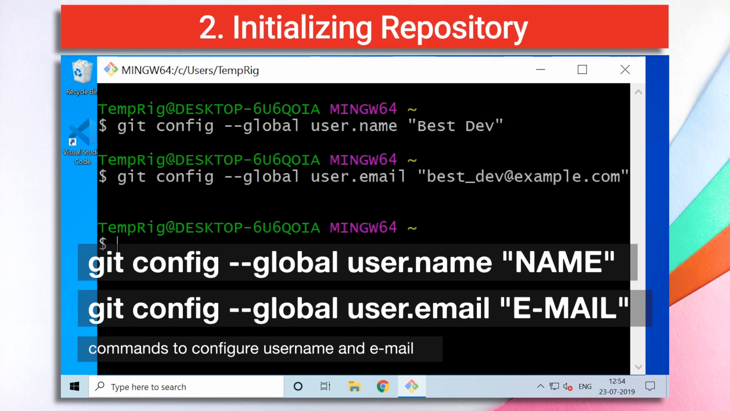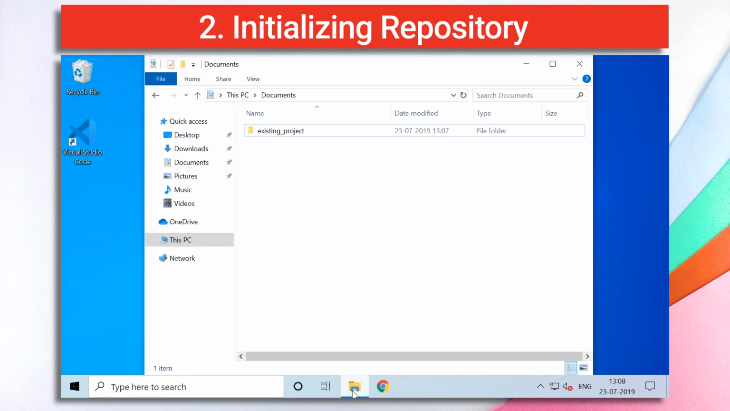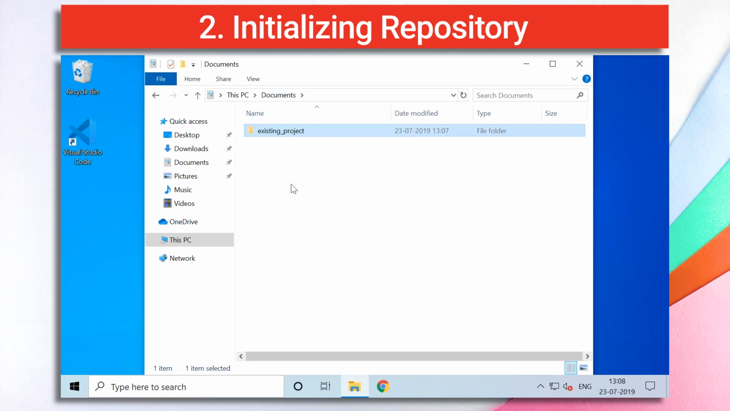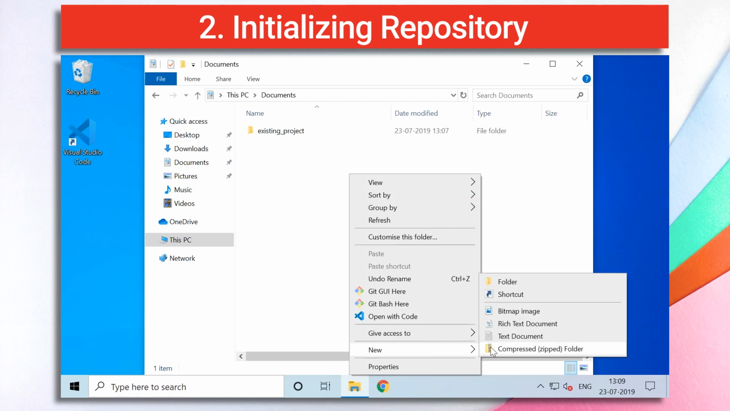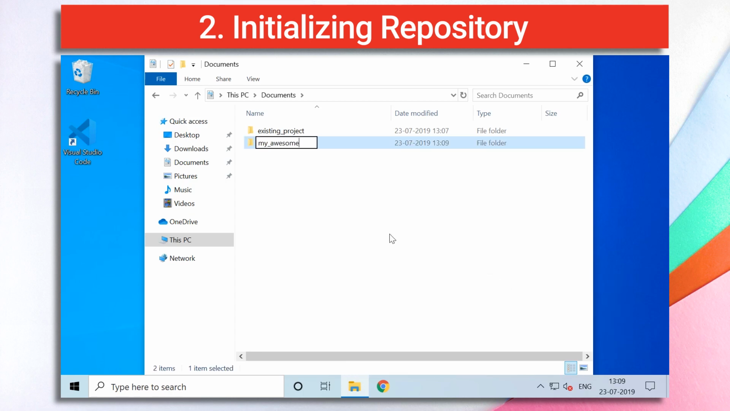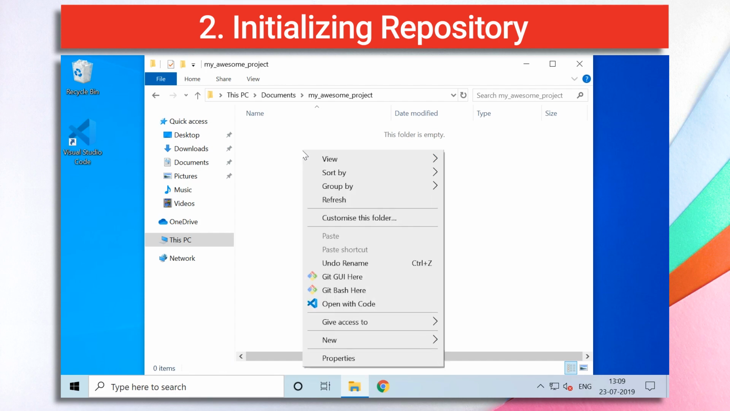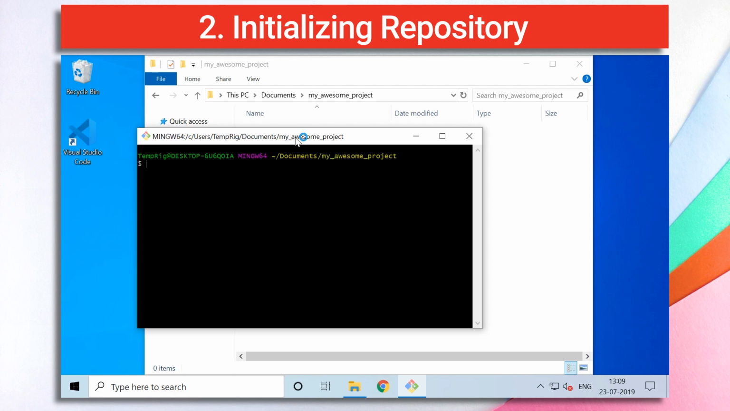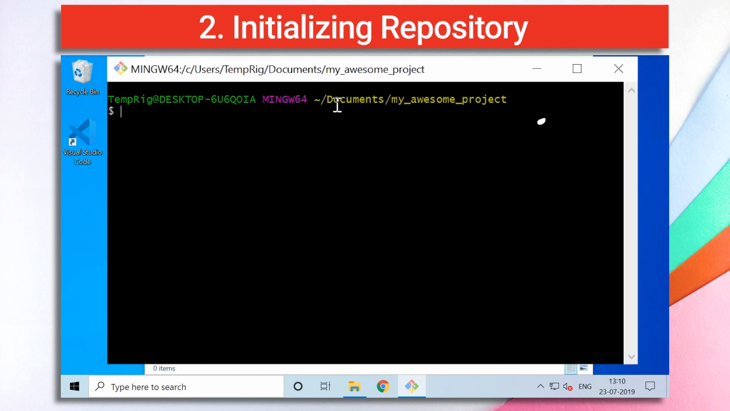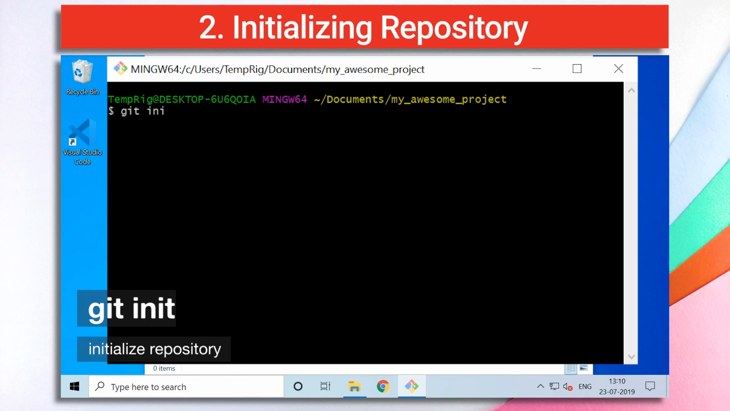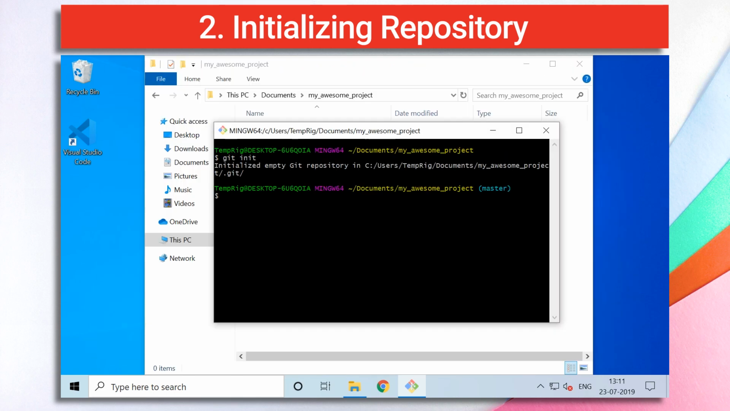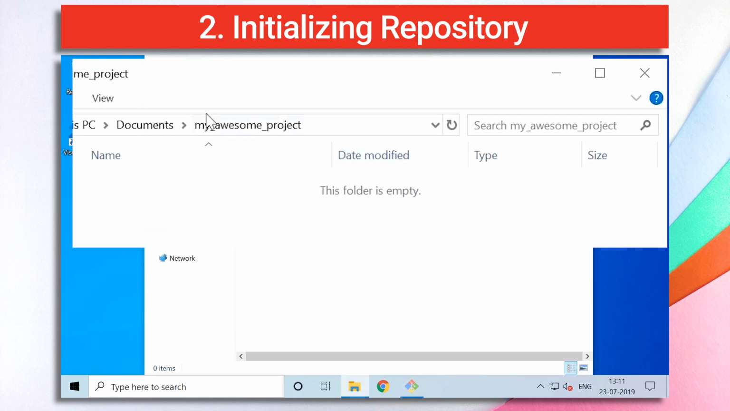That done, we can finally start by creating a new repository. You can do this in an existing project folder, but I'm gonna make a new project for this demonstration. A repository is basically the folder that Git would track for any changes. Inside the folder, right-click and select the option Git Bash here. In the terminal, you can see the location of the folder that you just created. To initialize the repository, run the command git init. If the command was executed successfully, a hidden folder named .git would be created.